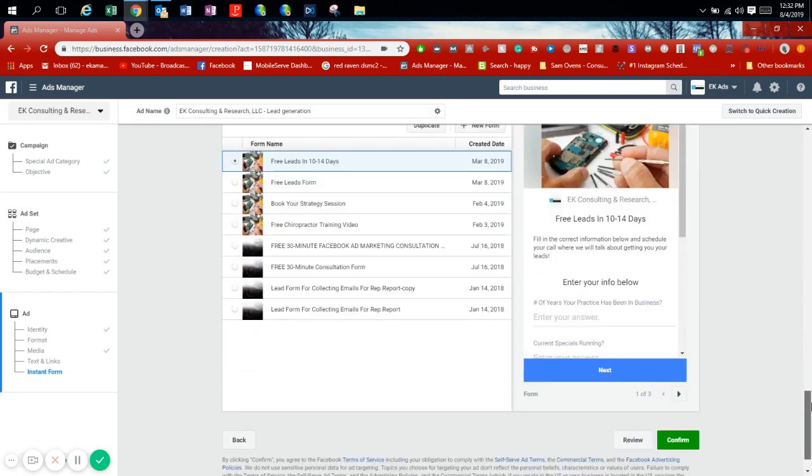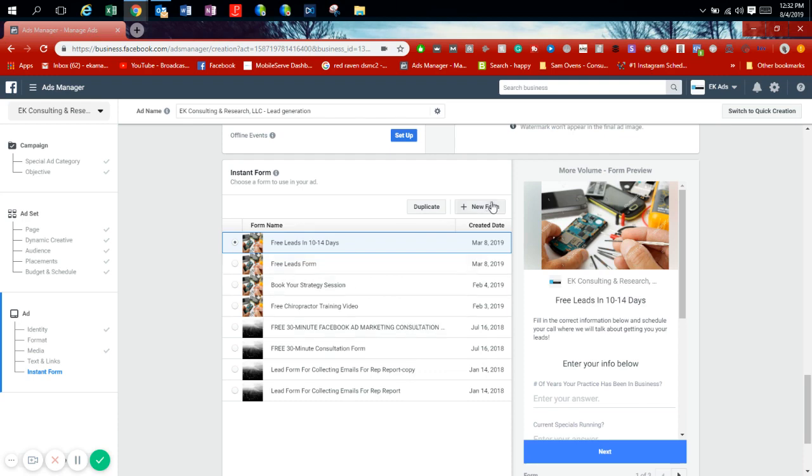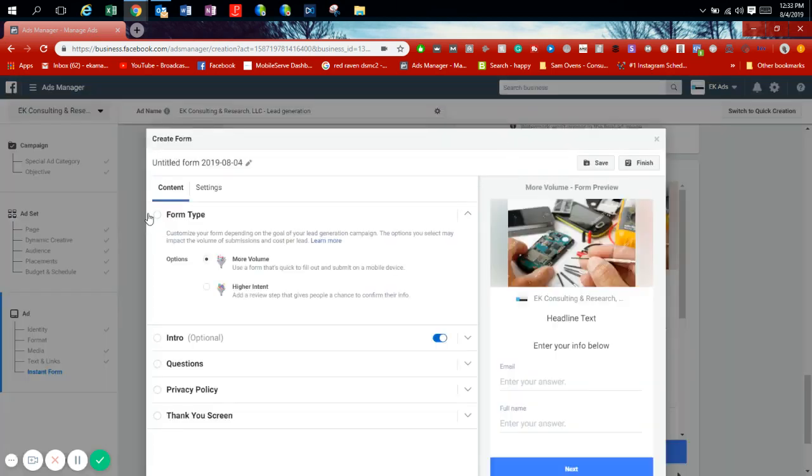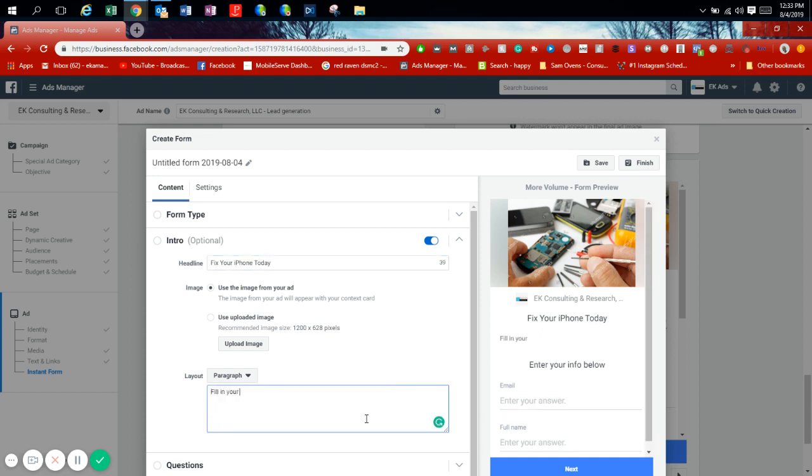Now here is where you can create a form. So here you can see different forms. I'll show you an example. So form type, we'll click on this. Intro, optional. This is the headline where we're going to be saying, fix your iPhone today. Fill in your information below to get access to your iPhone screen repair deal today. All right, that's all we need right there.